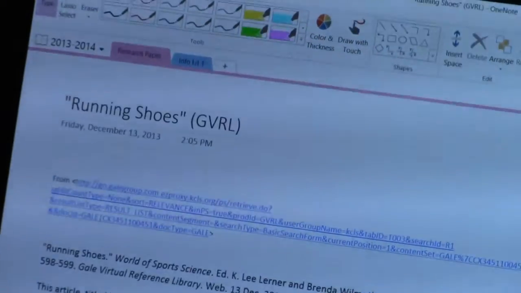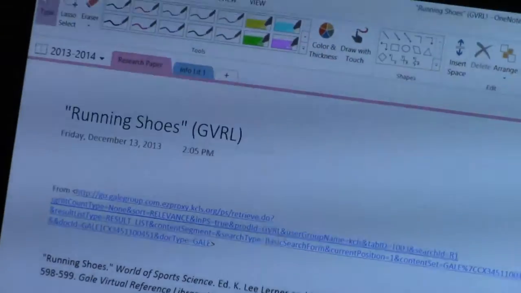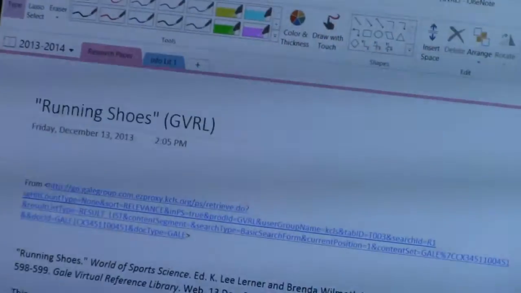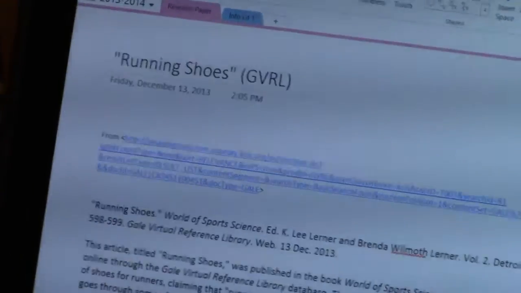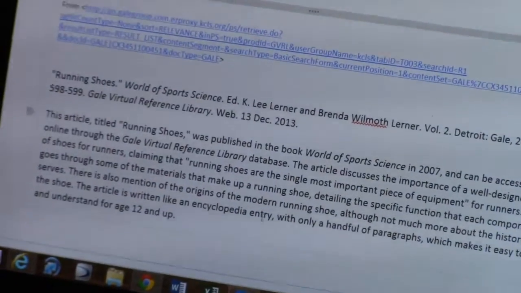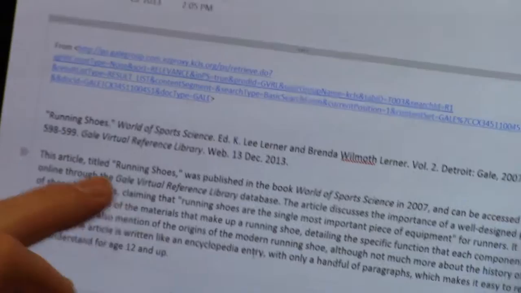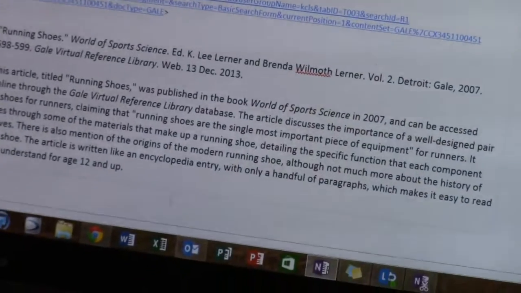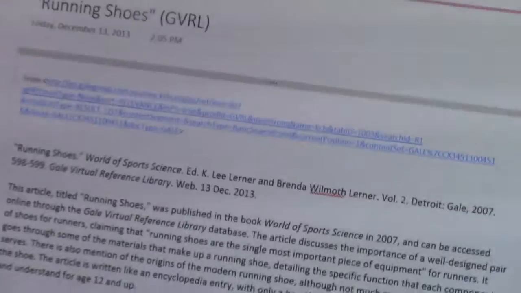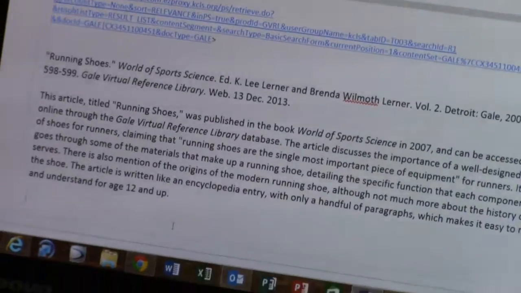What I recommend and what I think works really well is to add a new page for every single resource that you find, right? So this first tab is called Running Shoes. It's an article that I found in the Gale Virtual Reference Library database. And then I went through and read the article and just wrote up a little short description of what was going on in the article. You could use the rest of this page to take notes, bullet points, whatever you think is interesting.